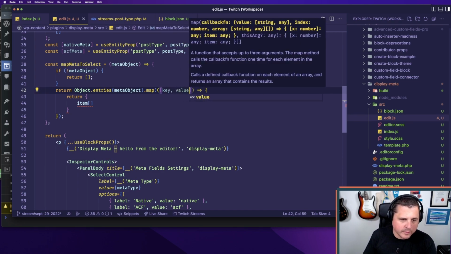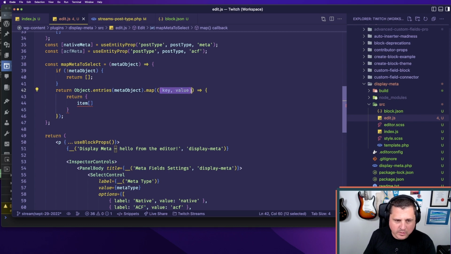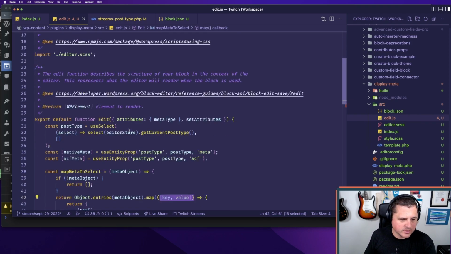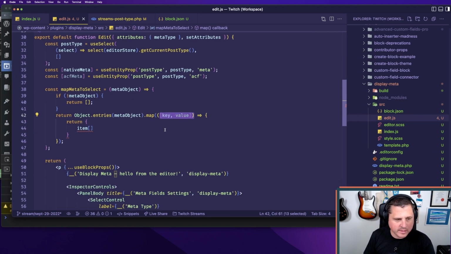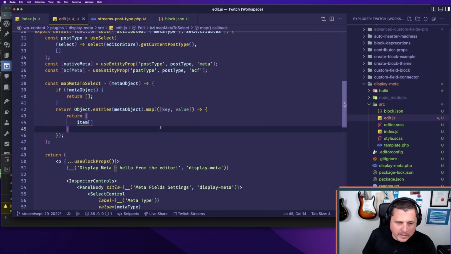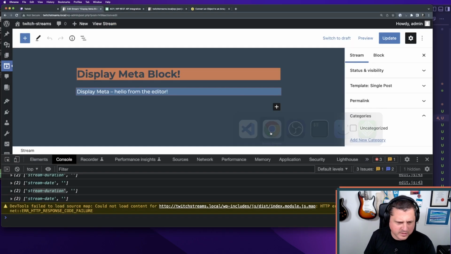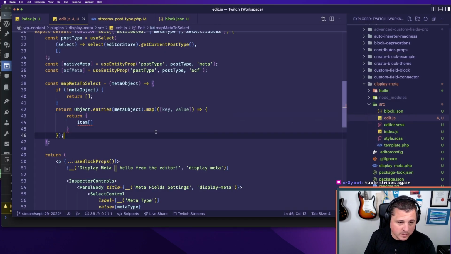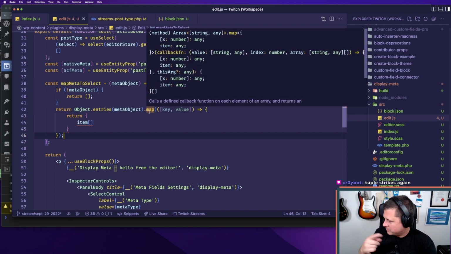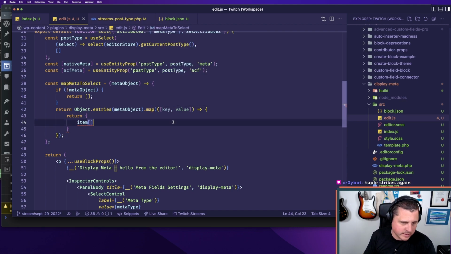If you're not familiar with what I'm doing here, this is array destructuring. If you've seen object destructuring, where you're taking stuff out of the object that's passed, well, this is actually an object anyways. Am I doing this wrong? No, because I'm turning it into entries, it becomes an array, so I can loop through it. Tuple, that's right. Hello, tuple.